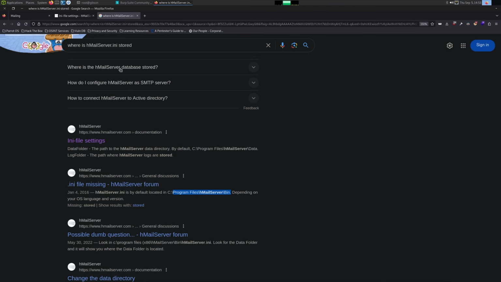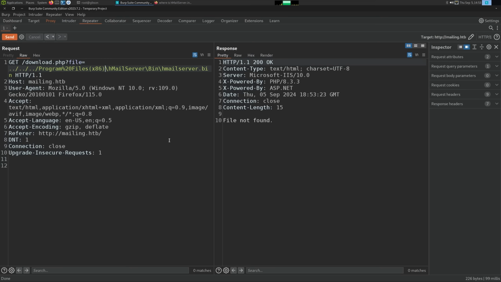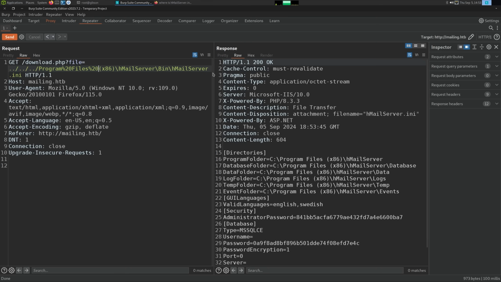Let's see. Am I getting the ini file right? Let's see. Bin. Oh, I have .bin. We should do .ini. Let's just paste because typing leads to mistakes. I'm going to do a space again here, and we can get the ini file.